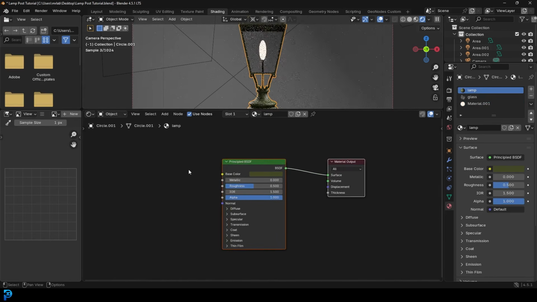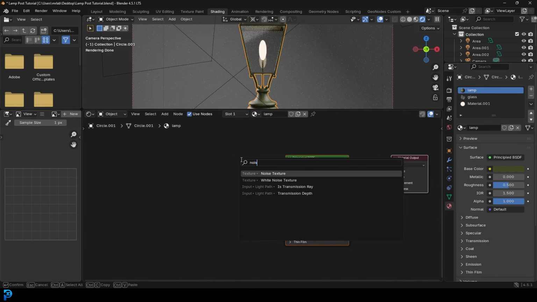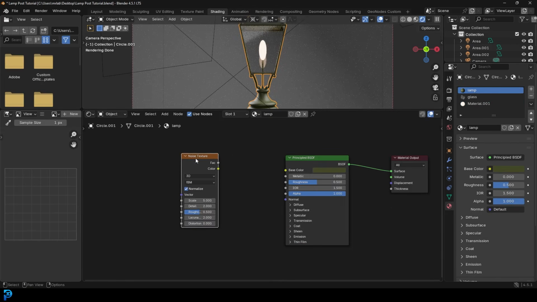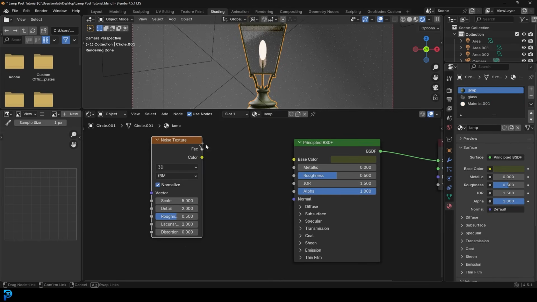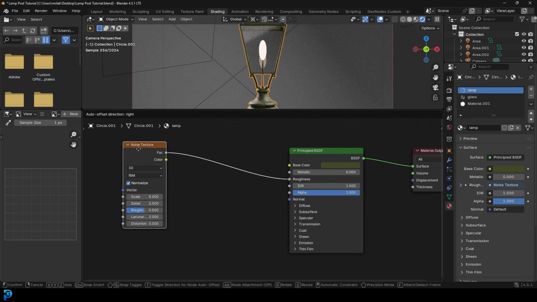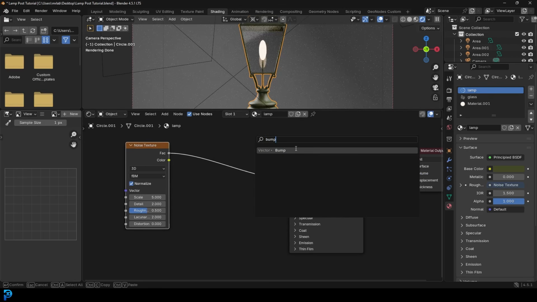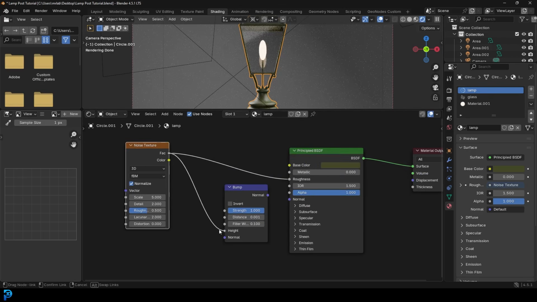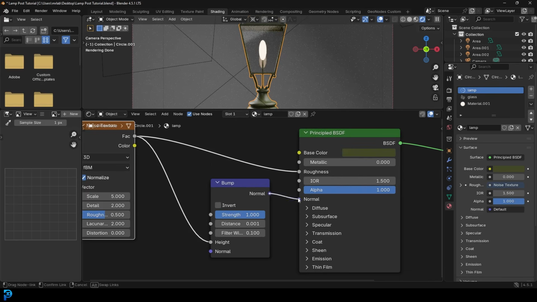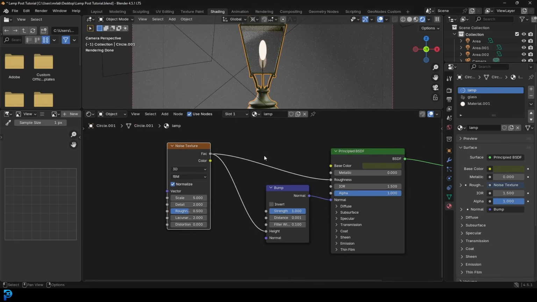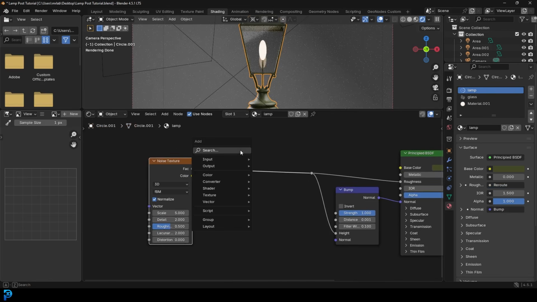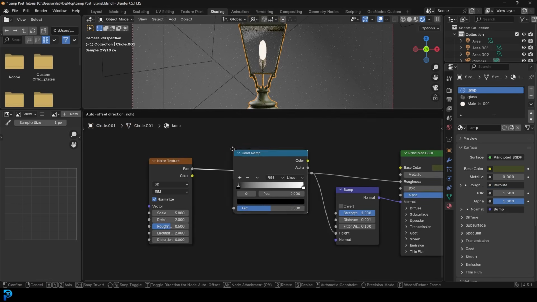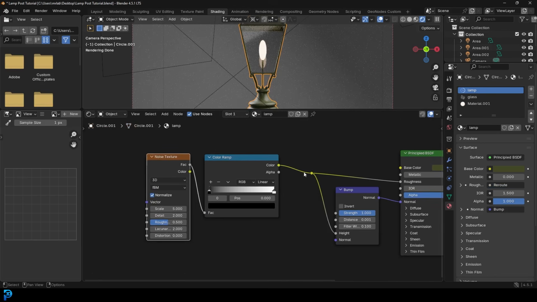And over here, we're going to go Shift A, search and get a noise texture, and let's plug the factor here into the roughness. And Shift A, search, let's get a bump node. And let's plug the factor into the height there and the normal into the normal on the principled. And what we could do is go Shift A, search and get a ramp, place it before here. And now we can drive these two a little bit better.